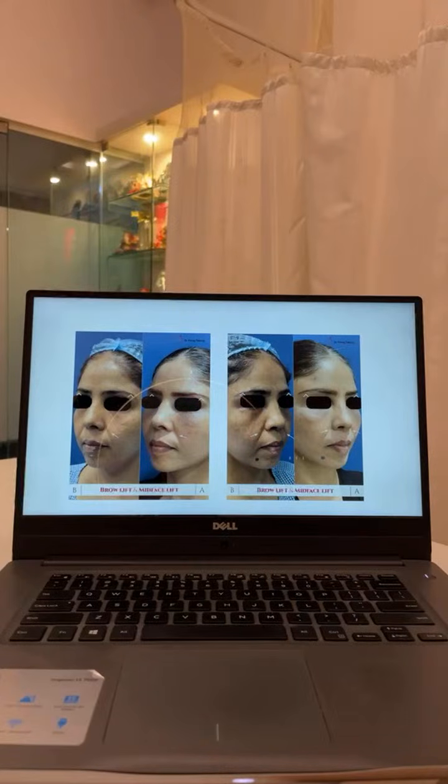That's because whatever was the saggy part of the cheek has got lifted or corrected, and that has really given a good difference to the volume of the face. So this is a combination of eyebrow lift, lifting of the corners of the eye, and a mid face lift.